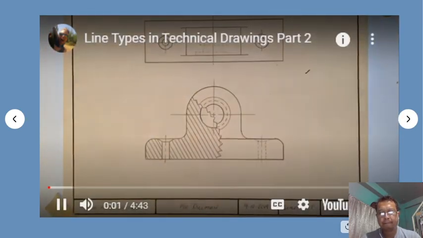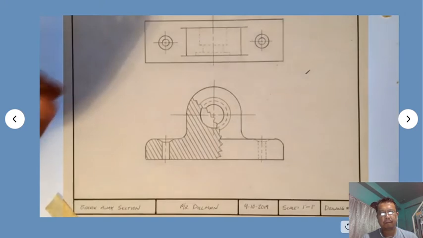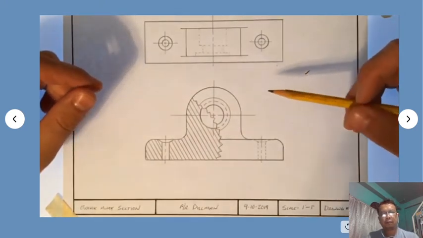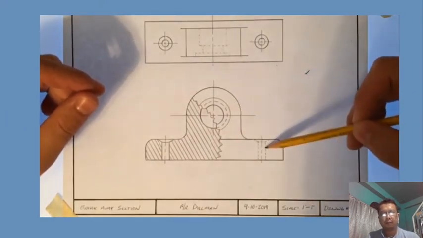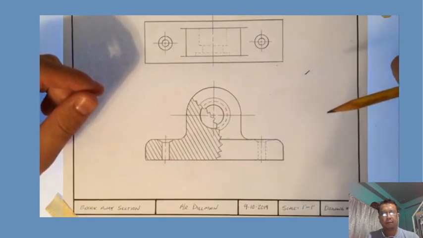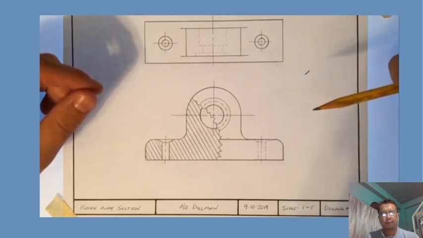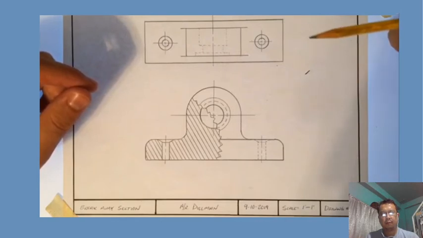In my last video, I showed you 4 basic types of lines used in technical drawings: object lines, hidden lines, center lines, and construction lines. In this video, I'll show you a few more types of lines that you should know about to create professional quality technical drawings.